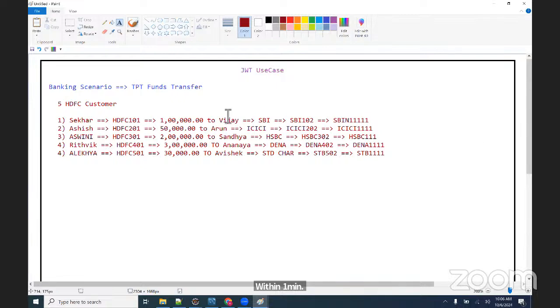Shekhar is in Hyderabad, something like that. Ashish is in Chennai. Ashwini in US. Ritvik is in Amaravati or Guntur. And Alekya is in Vijayawada. 5 different places. These 5 HDFC customers, within 1 minute, they are going to do the fund transfer. It's an easily possible scenario, right, guys?